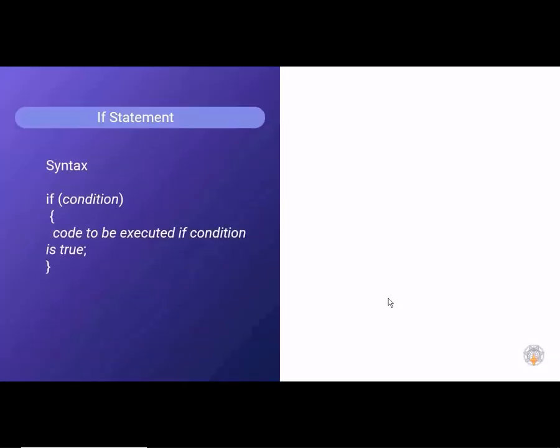This is the syntax for the if statement. It will check the condition, and if this condition is true, then and only then will the block of code in between the curly brackets execute. Otherwise it will not execute the code in between the curly brackets. So let's see an example of the if statement.